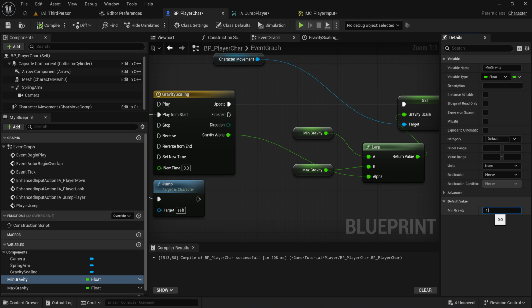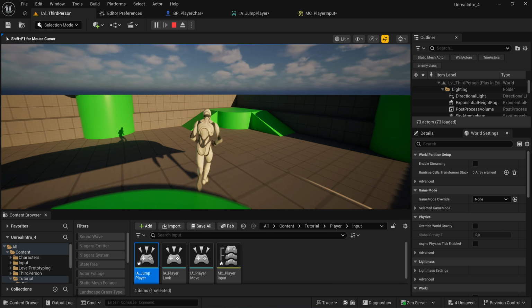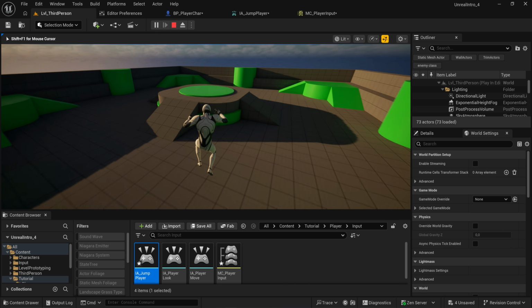So the minimum gravity I actually kind of liked at 1.25. And then let's set the max gravity to 3 instead, something even a little bit higher. And you'll see this still works exactly the same. It's a little heavier because, of course, we've got this max gravity higher now.